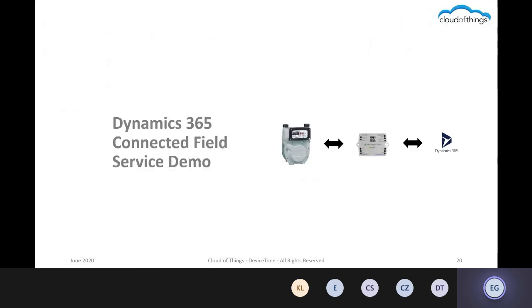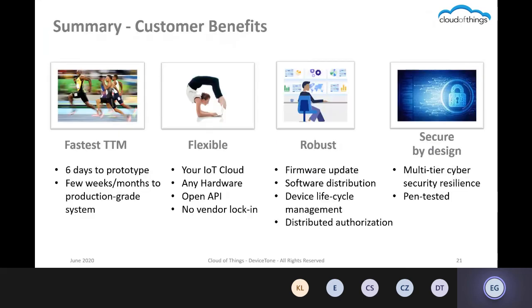So this is the Dynamics 365 connected field service demo that I wanted to show you. As I said, we work with Prodware, and Prodware provides all these Dynamics 365 solutions, and we've been working with them to do this kind of integration, and it came out really awesome. So to summarize, Genie and what Genie can do for you.